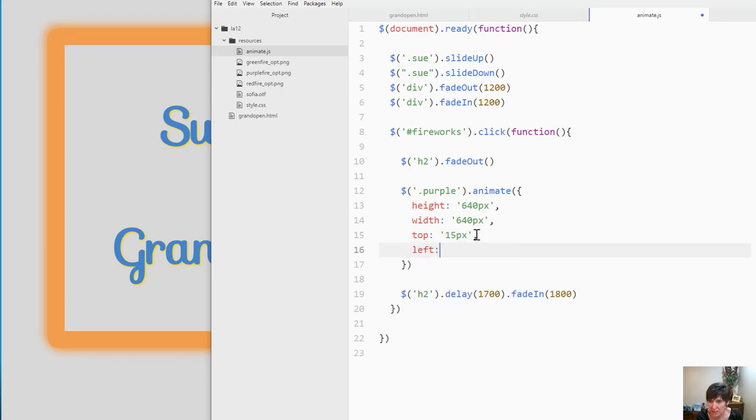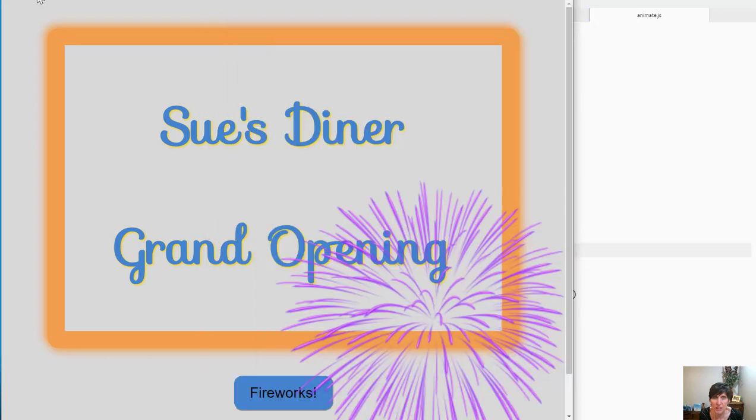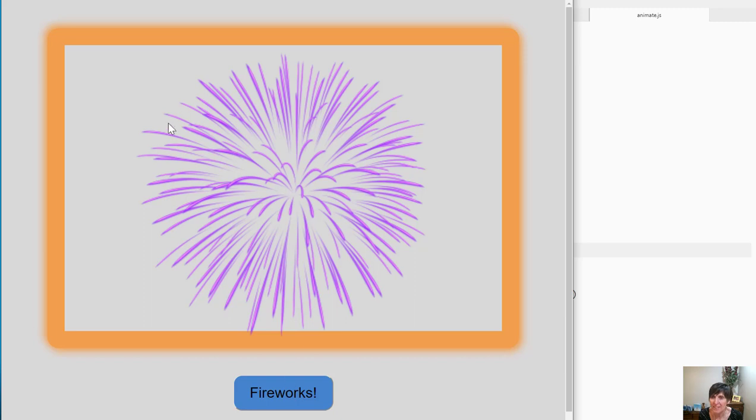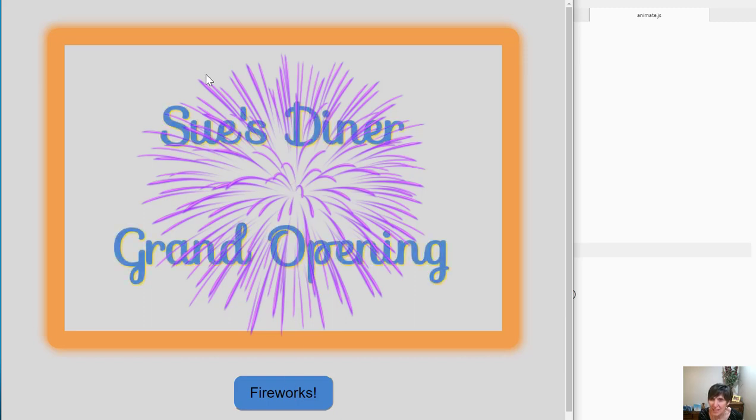So there's the left. And the left that I want is 155 pixels. Okay. And no comma because it's the last. All right, so there I've got the list of ones I want to change. I refresh. And I click on fireworks. And there it is. So notice that it's because I made it bigger and changed the top and the left, because the top and left is always in that corner of the picture. But because it moved at the same time, it kept it in the center. So there's how we got our firework to start.